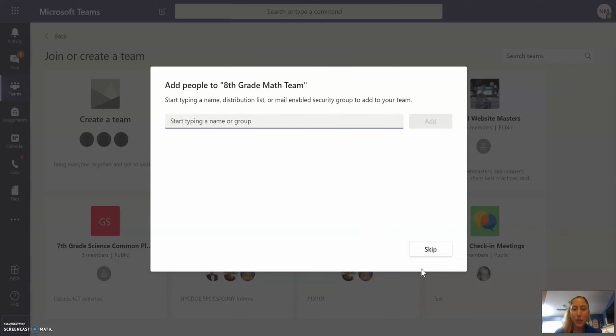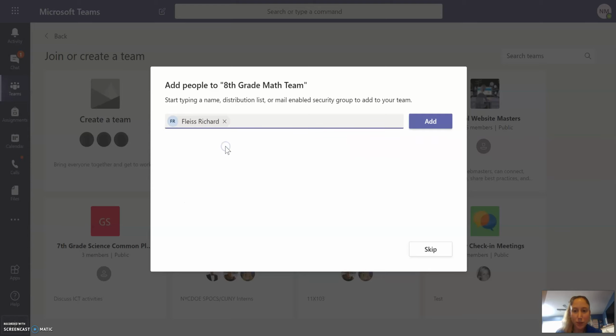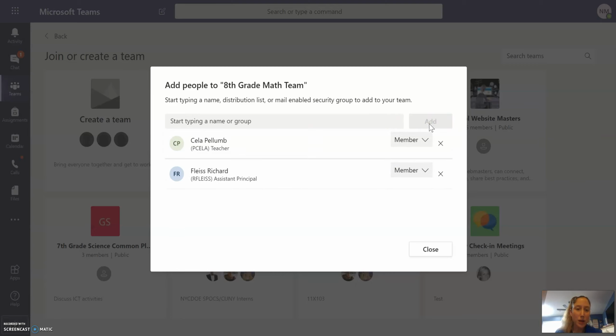Now you have a couple options of how you might want to add people to your team. You could go ahead and type in their names here. So maybe I want to invite Mr. Fleiss to this team. I would select Add. Okay, that went through. And then we're going to select Mr. Sella to be part of this team. If your teams are small, you may want to just go ahead and add everybody this way. That way they do not need a member code. But if your team is larger, you may want to just send the code for people to join.